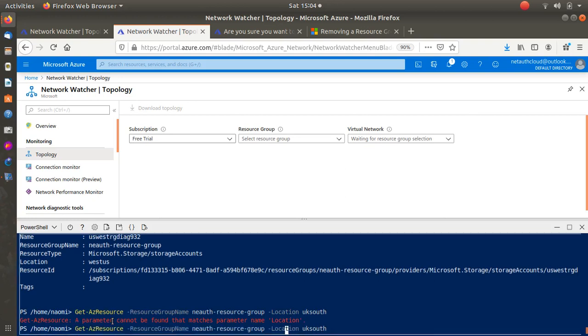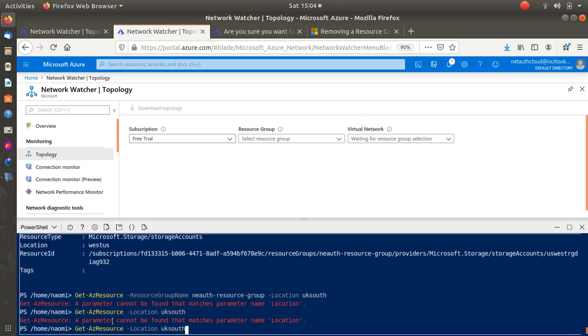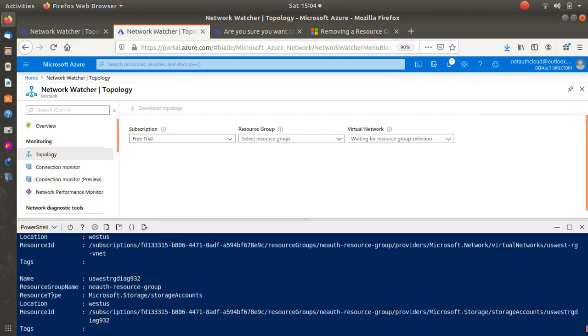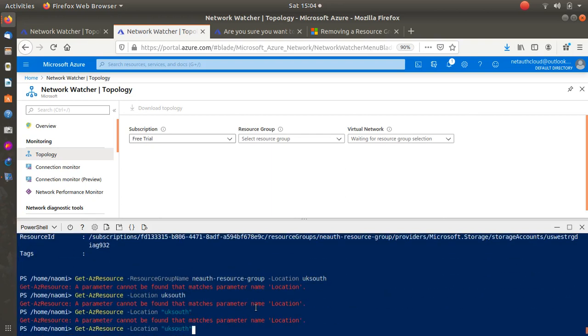Wrong parameter. So let's go over here. Wrong parameter. So let's do that and see if that helps. Of course not. So not every parameter you see there can be used for your Azure. But of course you can do a lot of things here.